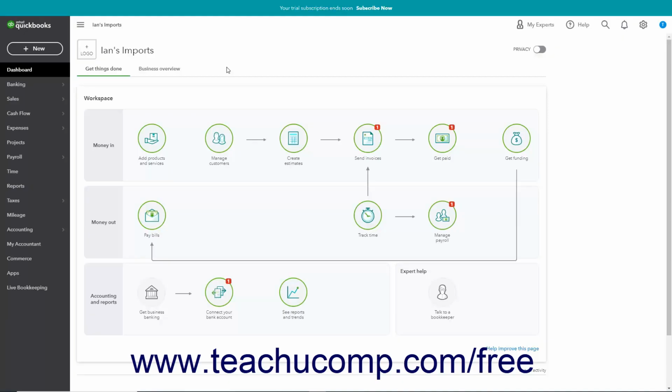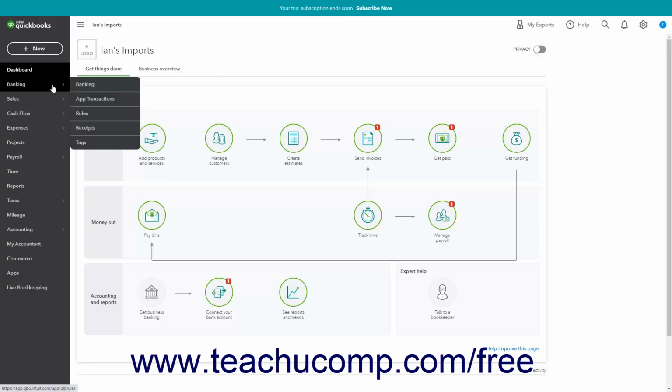www.teachucomp.com/free. Bank rules in QuickBooks Online help automatically categorize imported bank account transactions. To open the Rules page in QuickBooks Online so you can manage bank rules, hover over the Banking link, called the Transactions link if using the Business view, in the navigation bar of QuickBooks Online. Then click the Rules link in the side menu of choices that appears.